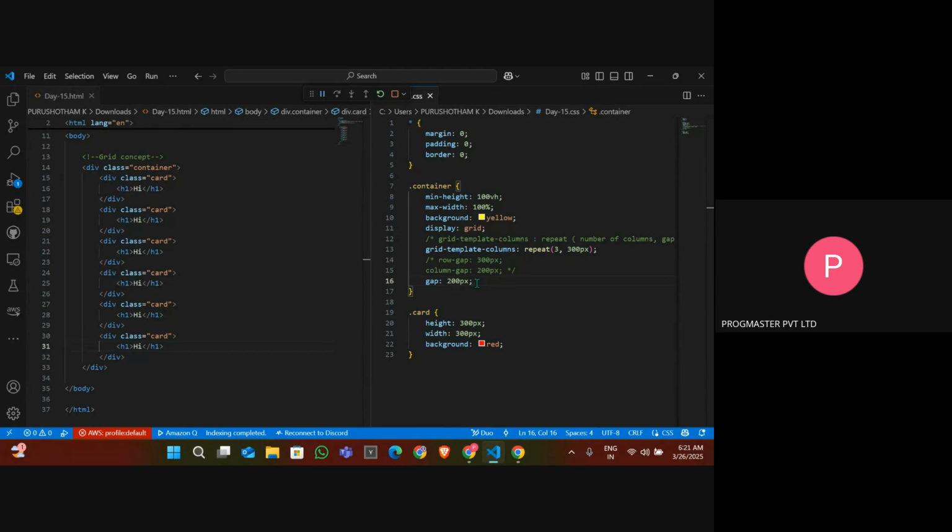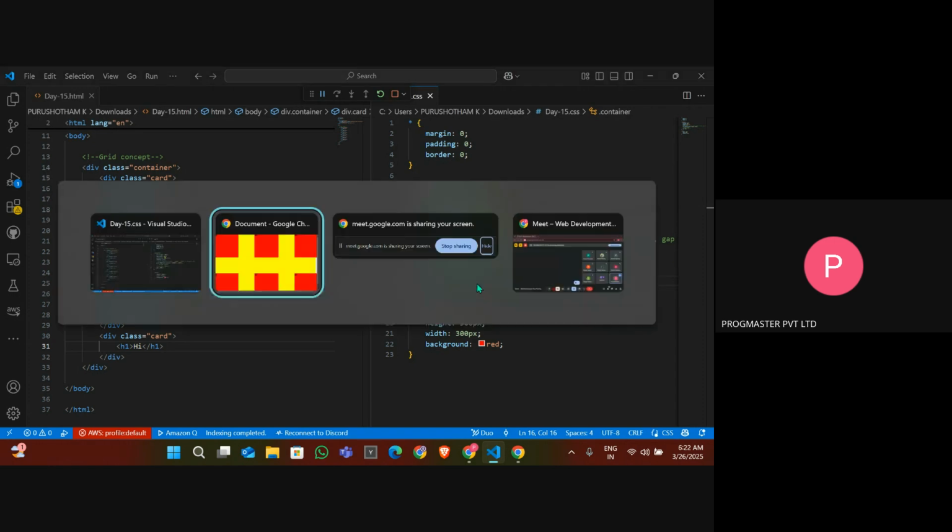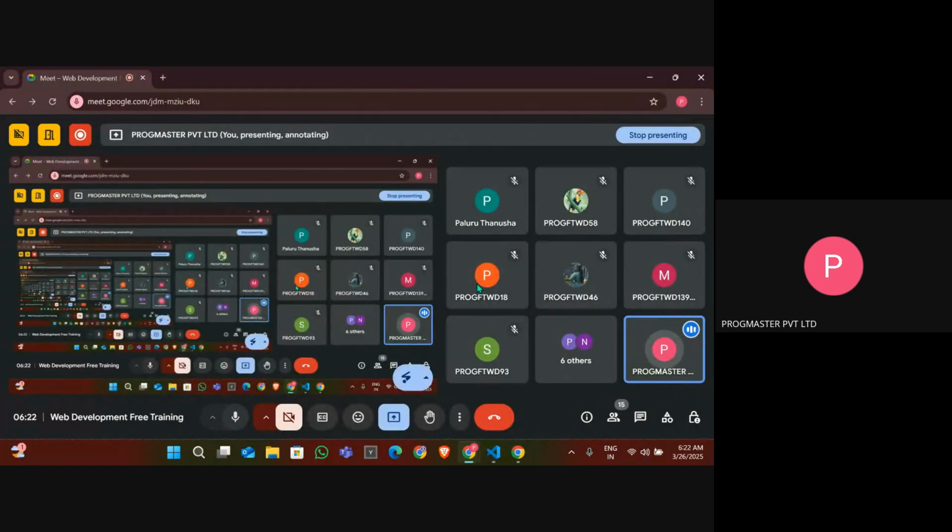Any doubt for it? So do you have any doubt regarding this? I know we learned very basics of grid. So you will also learn in depth of the grid concept. So if you are designing some new templates using grid concept, you can try to design some product page.